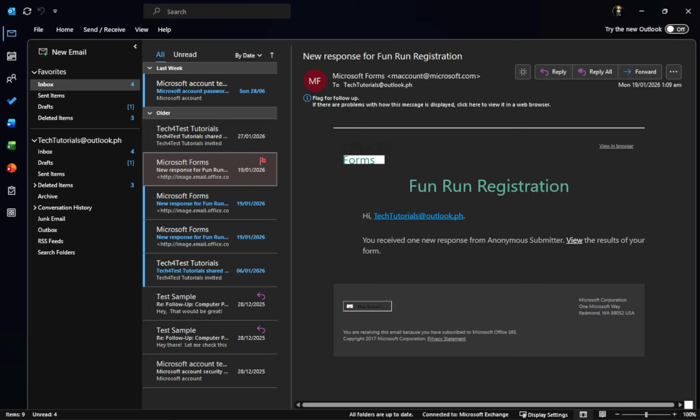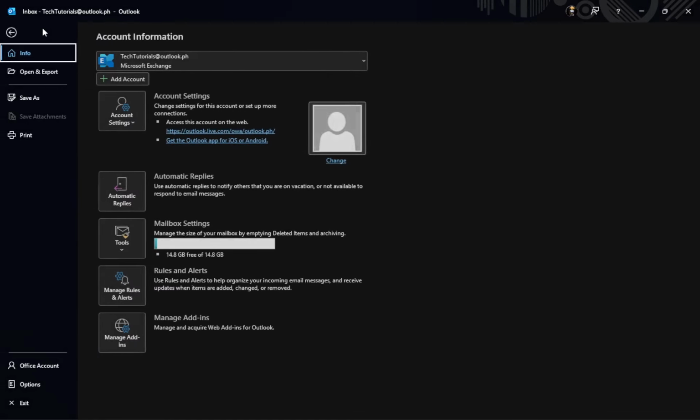You want to ensure that your Outlook is running smoothly before proceeding. This initial step sets the stage for everything that follows, so let's make sure Outlook is ready for action. Next, click on the File tab located in the upper left corner of the application. This is where you will find various options related to your account and settings.